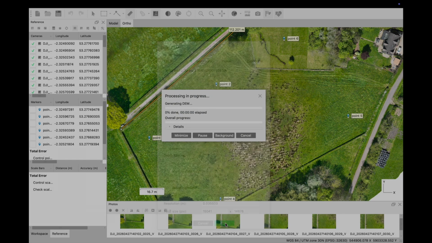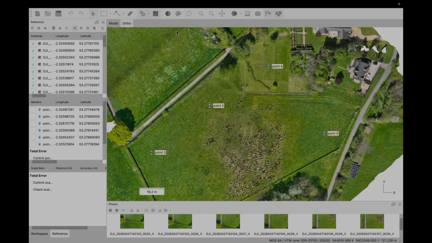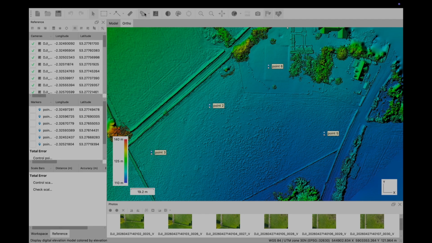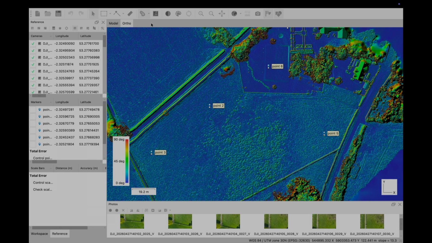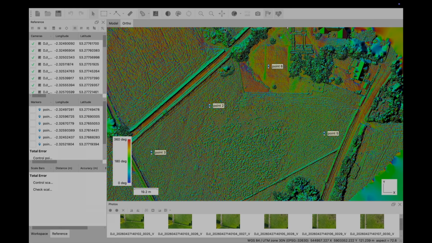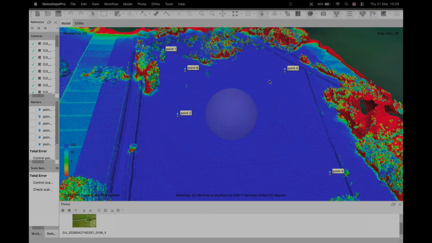A digital elevation model can then be built from the processed point cloud. This introduces terrain intelligence by analysing height data across the site. This allows us to visualise height variations, surface gradients and elevation change across the land. Outputs like this can be particularly useful when understanding terrain behaviour and land conditions.